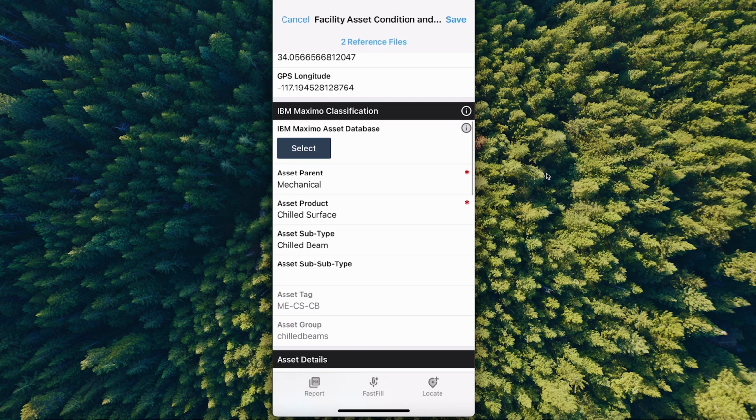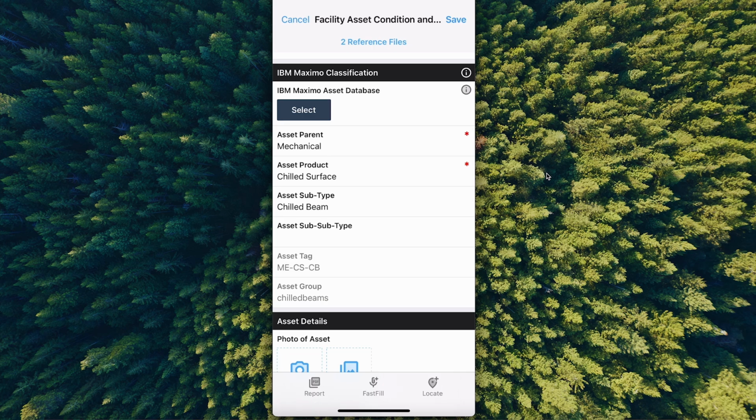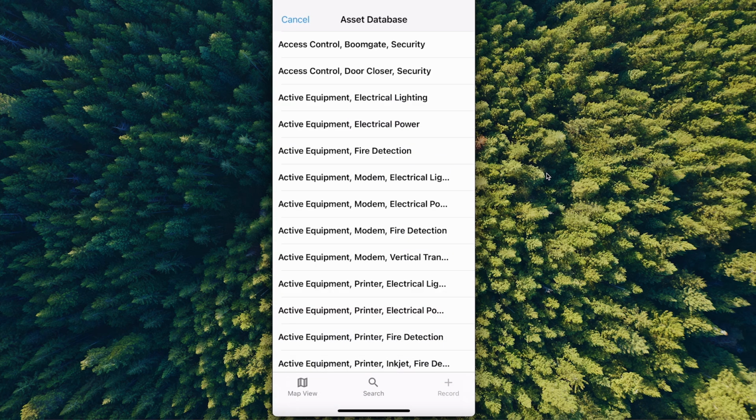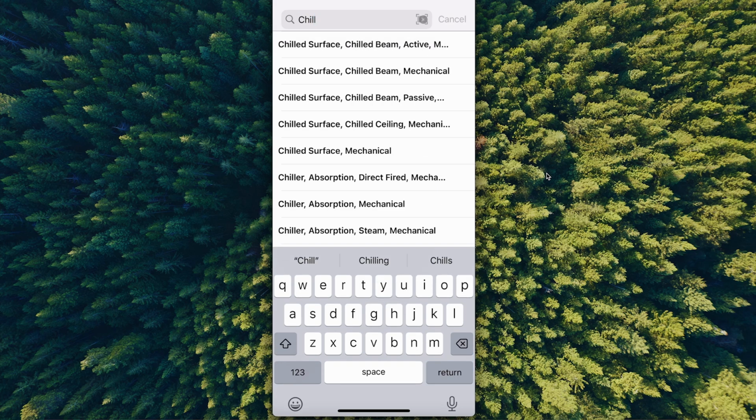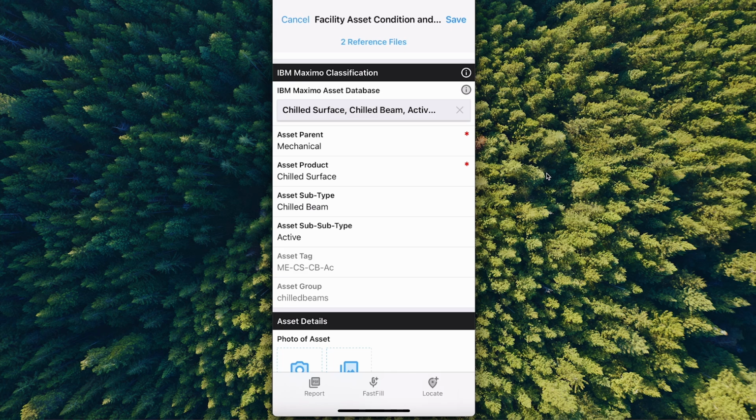Coming down a little bit further is the asset information, so the asset classification. Here I can go ahead and click select, and I can search for key assets that I need to record additional information or context about. So for example, this chilled beam asset, I can go ahead and select it, and then I can see the information as it pertains to the parent, the product, the subtype, and the sub-subtype, as well as the asset tag and the group. Now, any other additional EAM platforms that will need to pull in data about the key assets, we can do so within Fulcrum.